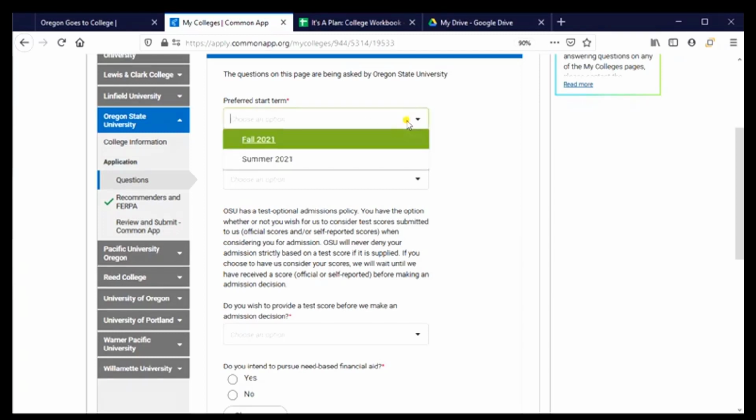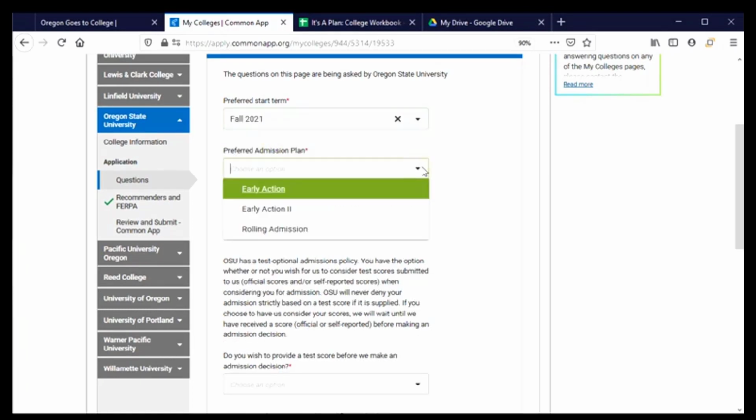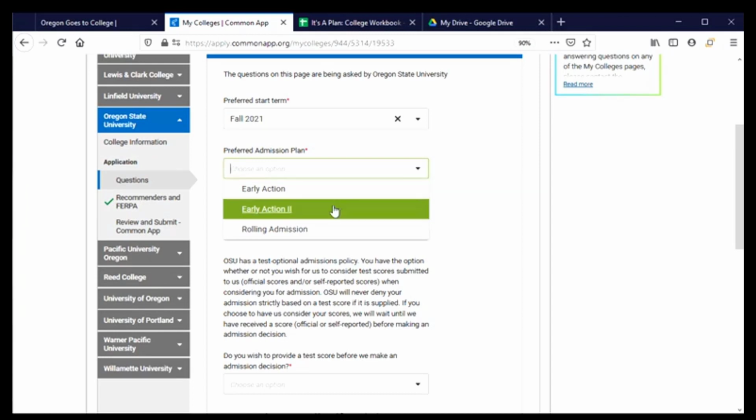For my preferred start term, as you know, I'm planning to graduate in the spring of 2021, so I'll want to enter the following fall. It's asking me what kind of admission plan I want. I have the option of 2 different early action deadlines or rolling admission. The primary difference is that in early action, these are preferred deadlines, and when I submit my application a little bit earlier, they pay extra special attention to that and get me an answer earlier as well. And these are 2 different deadlines for that.